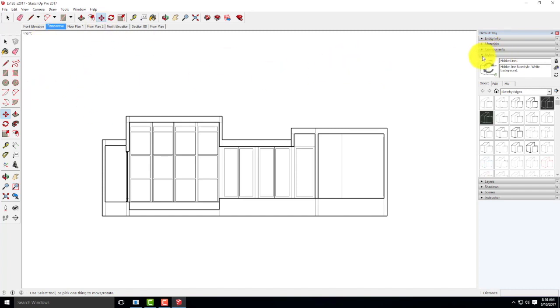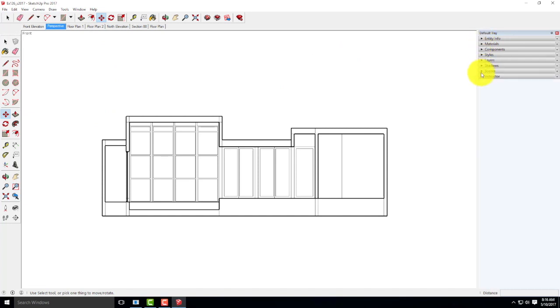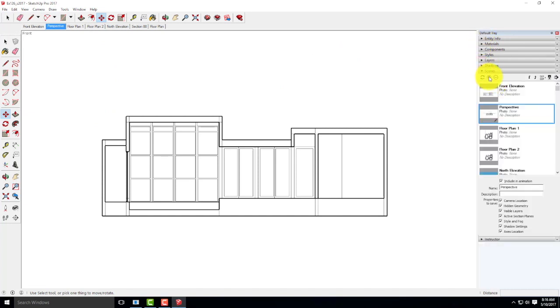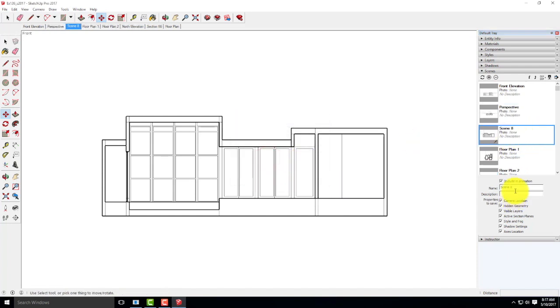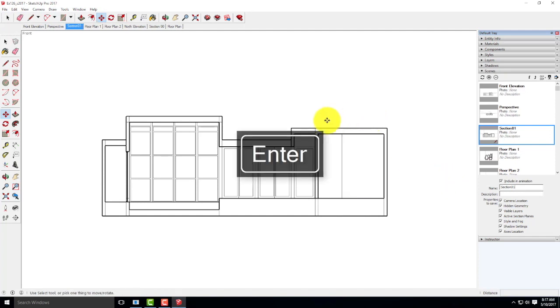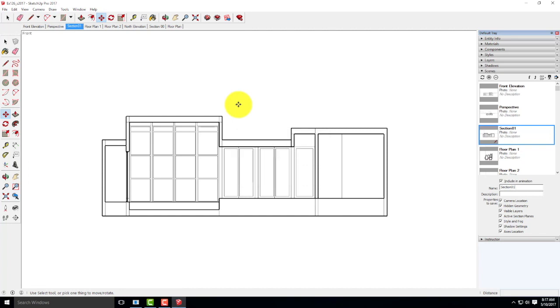But before I do it, I want to save my scene. So let me go into scenes here. I'm going to click the plus sign, and we're going to create the scene. This scene I'm going to call, let's call it section 01. There it is. That allows me to come back to this view over and over again.